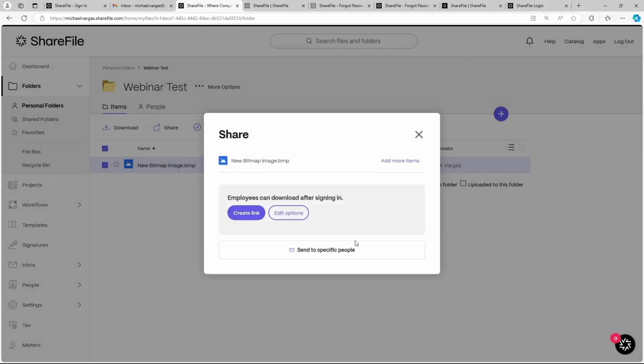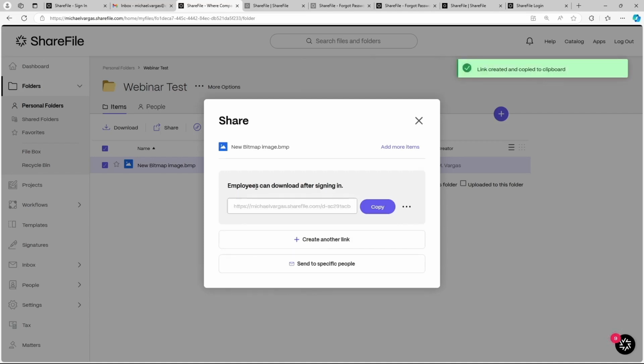And now I'm going to show you another option that you can use in order to share this file. You can click where it says create a link, and this is the easier way to do it, because what you need to do is copy the link and paste it whenever you need it. For example, Slack, Outlook, or Gmail.